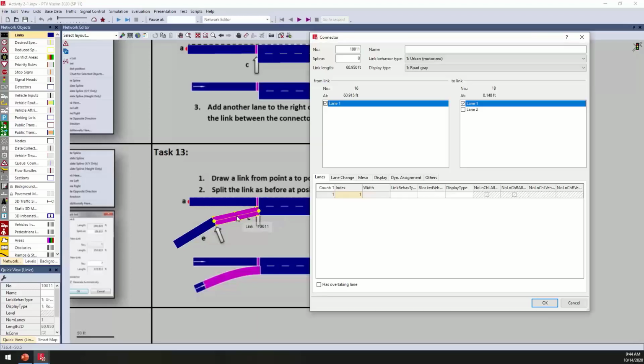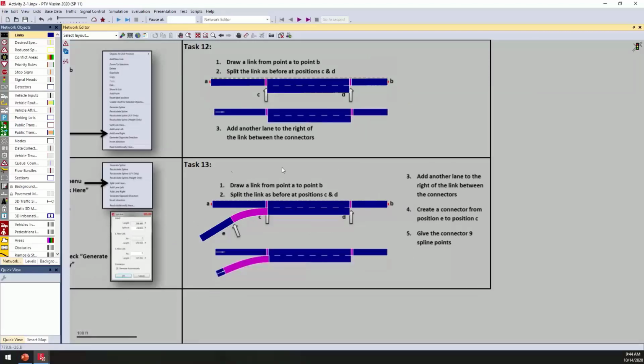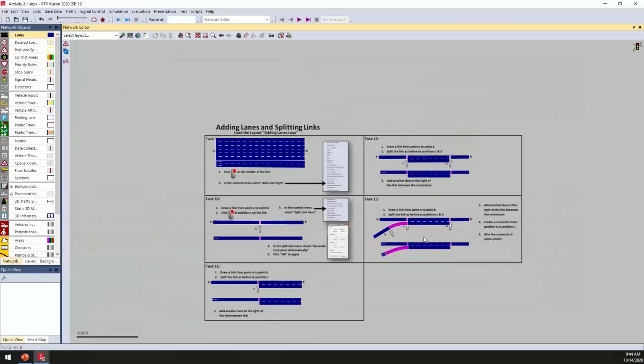And so again, for these connectors, if you want a smoother spline, you can add in some of those points here, and that will smooth that out for this section. So that's another brief overview of all of the different functionalities and how to add in those links and connectors within your model.